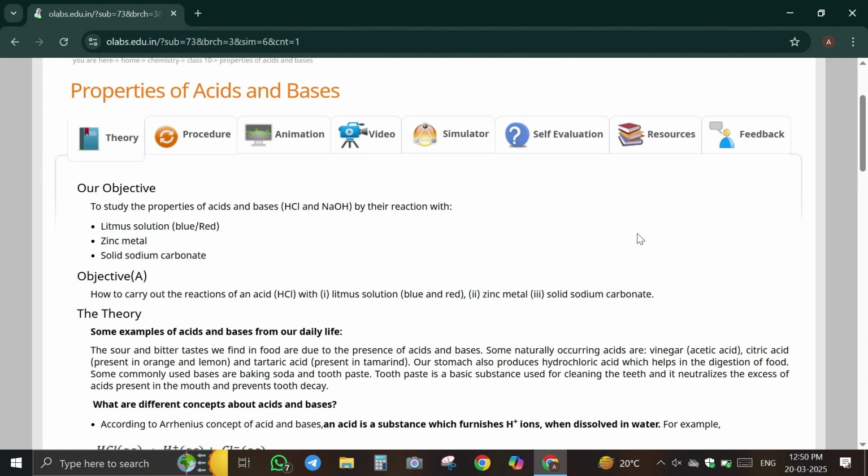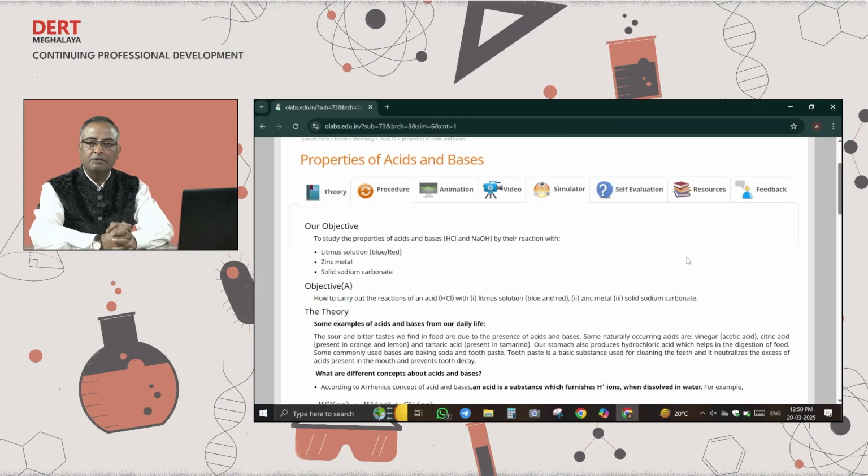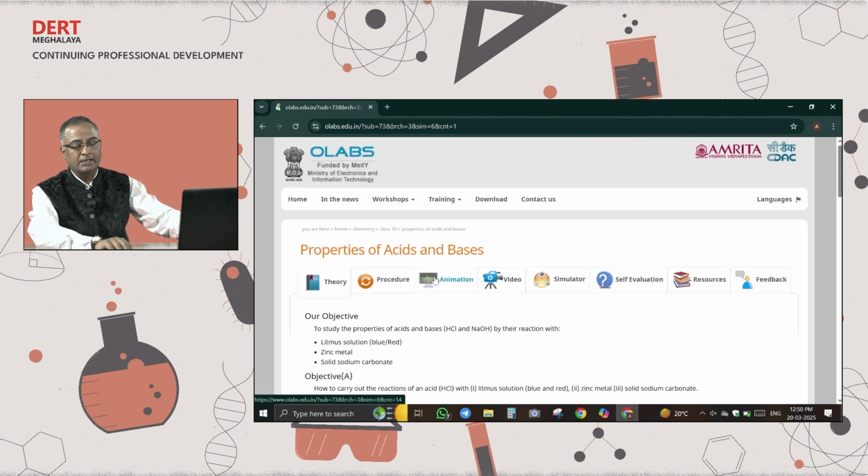These virtual labs come with a very wonderful option of self-evaluation. A student, after performing the experiment, after getting an understanding of what this is all about, can take up the self-evaluation and can test his or her understanding through the questions that will be asked. Let us understand properties of acids and bases using O-Lab.